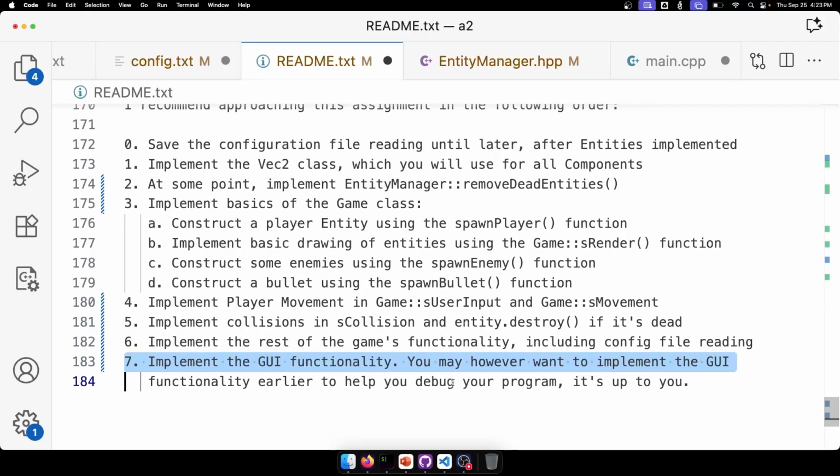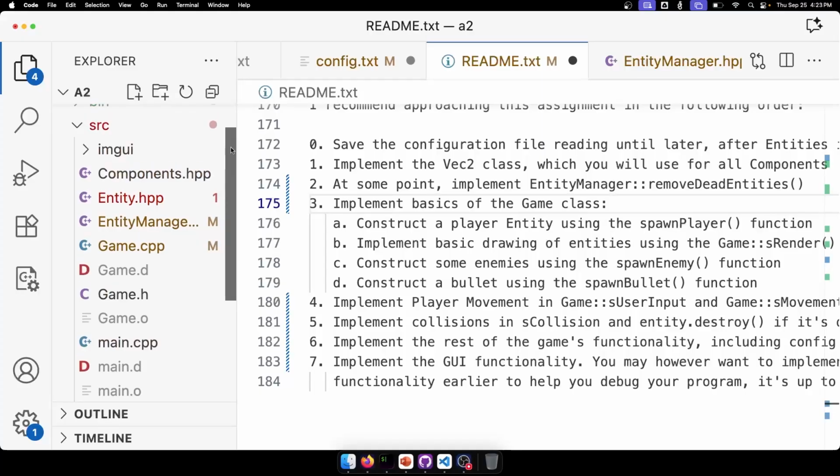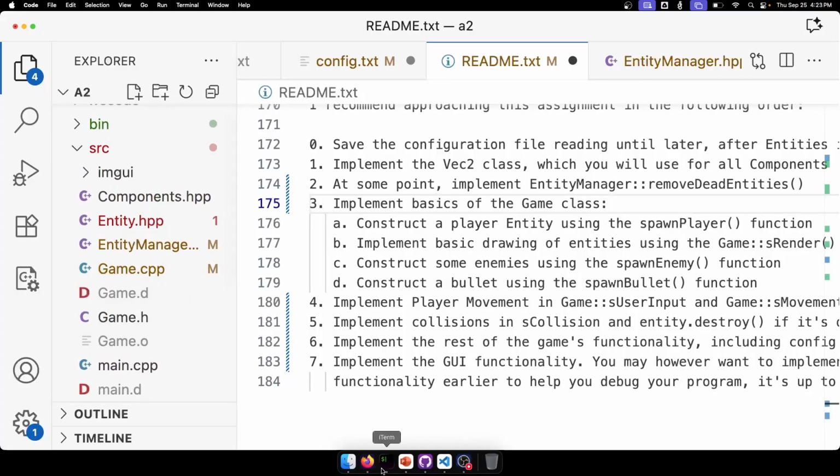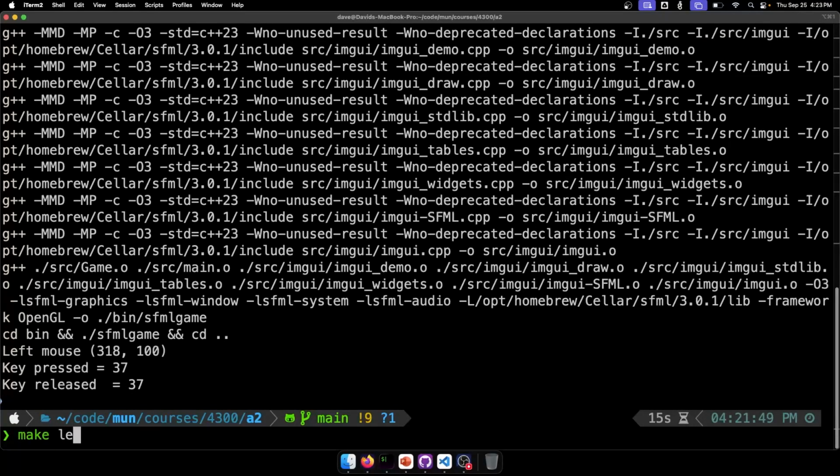However, I find that actually having the GUI is good for debugging the rest of the game. So do the GUI whenever you want, but you can do the whole assignment without having the user interface if you want to. I just find it's kind of nice for catching those edge cases. So let's go over to, so I've compiled a bunch of stuff here, so I'm just going to make clean real quick to get rid of that.